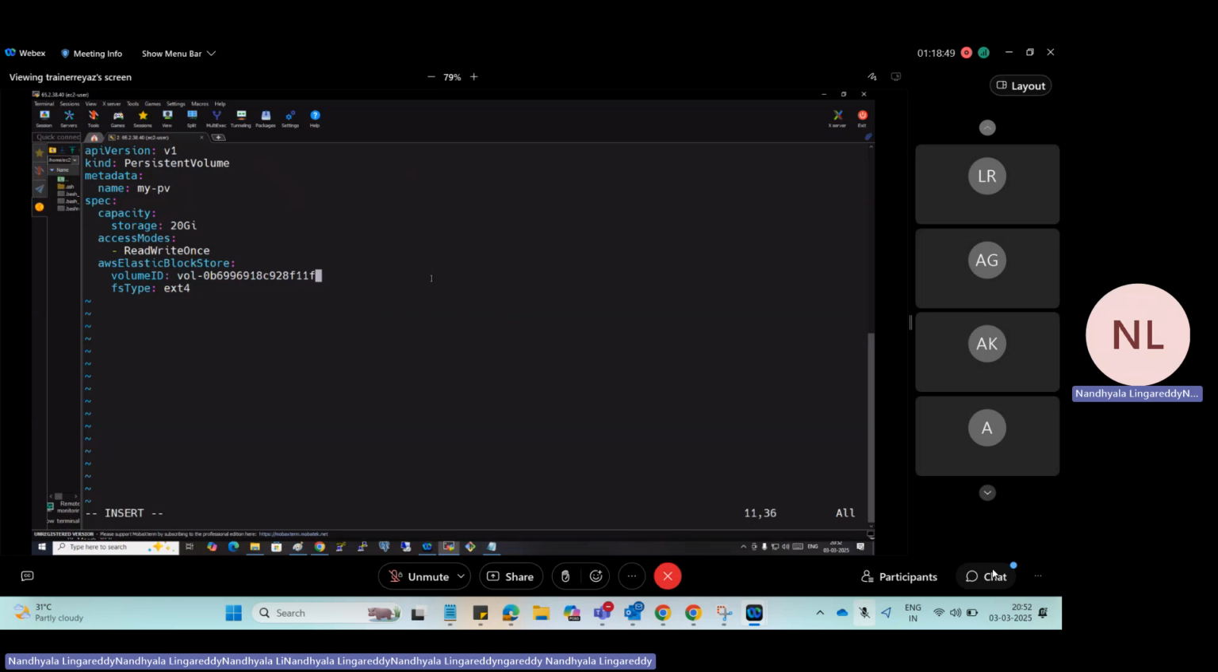How much size is that? 20 GB. And what's the file system type it is using? ext4. So we have done this in Docker also, right? We mounted it and then we formatted it, remember? Okay. Is that clear enough? Now let's create that. What's the command?